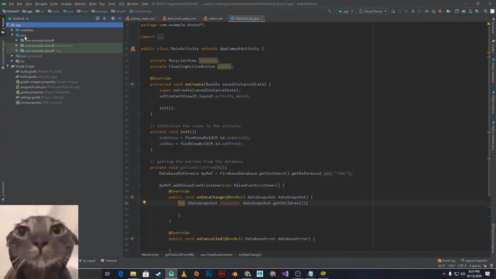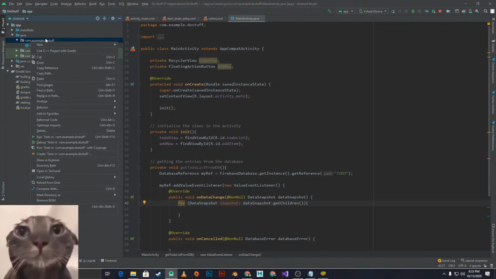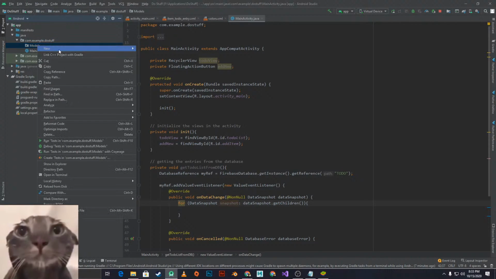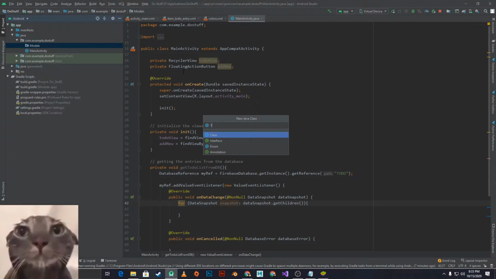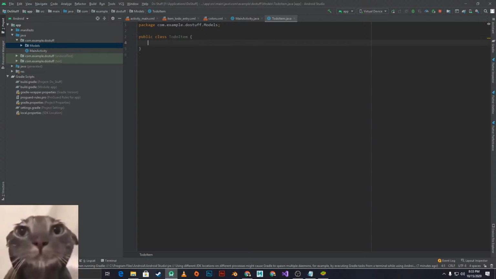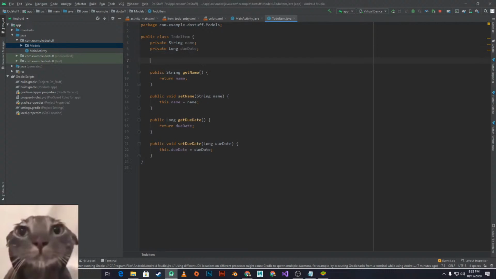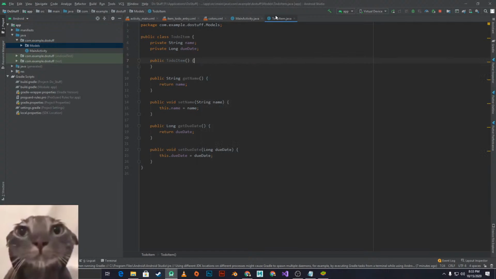Let me make that real quick. Just to be organized, I'll make a new package and call it models. Then I'll make a new Java class, which I'll call ToDoItem. This holds a string, which is the name, and also a long, which is the due date. Then we press alt enter to get this little menu, getter and setter, select both, and alt enter again, select constructor, and then select the constructor.